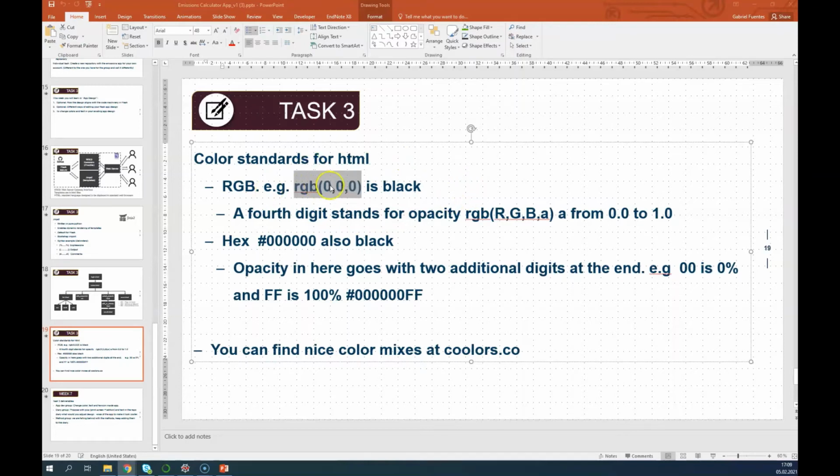No, sorry. The last number is 255. So 255, 255, 255 is completely white. A fourth value, if you want to add it, stands for opacity. That means shades of the same color, meaning that if you include 0.5 behind here, you will have a half gray color. So A goes from 0.0 to 1.0, with 1.0 standing for full color and 0 for full transparency.